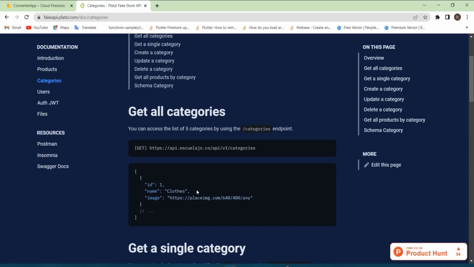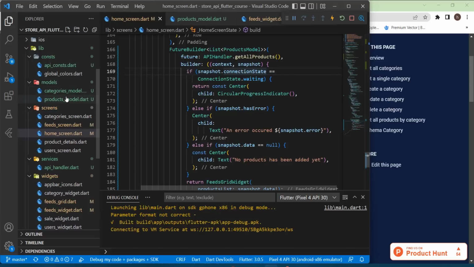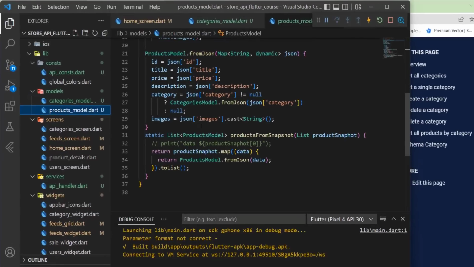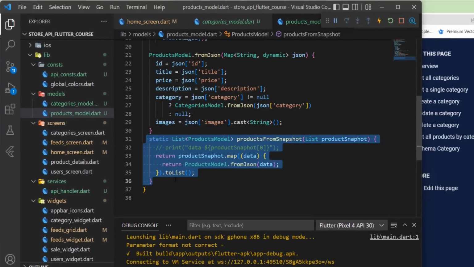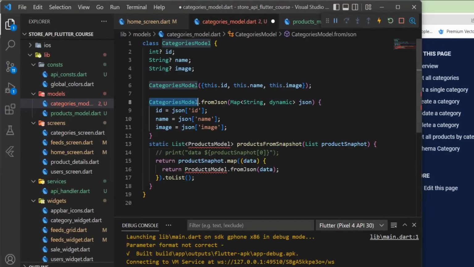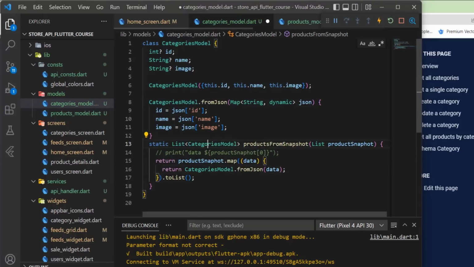So we have an ID for the category, we have the name and the image. We are interested in the name and the images. And if you remember, we created already the category model for it. So now what I'm gonna do is go to the products model. Then I will copy this function and then come back and paste it here. And of course, it will be of type categories model, and we need to name it something else. So let's change it to categories.